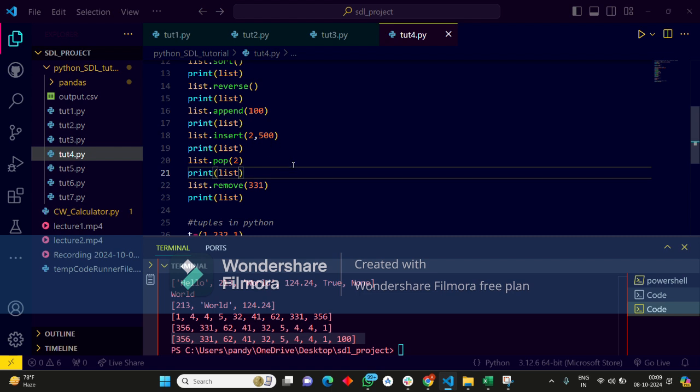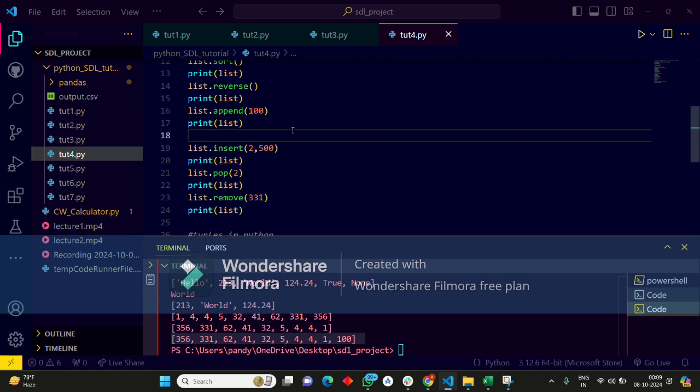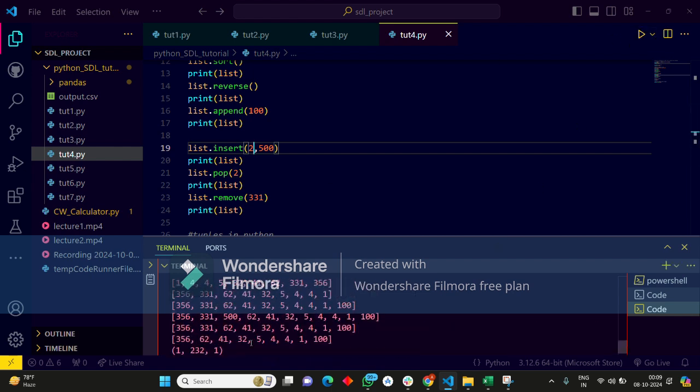Now let's understand the usage of the insert function in the list. The insert function of a list is used to insert a specific element at a specific index in the list. Suppose we want to insert element 500 at index number 2. So you would write list.insert(2, 500), meaning 500 is to be inserted at index number 2 of the list. So as you can see, 500 got inserted at index number 2.